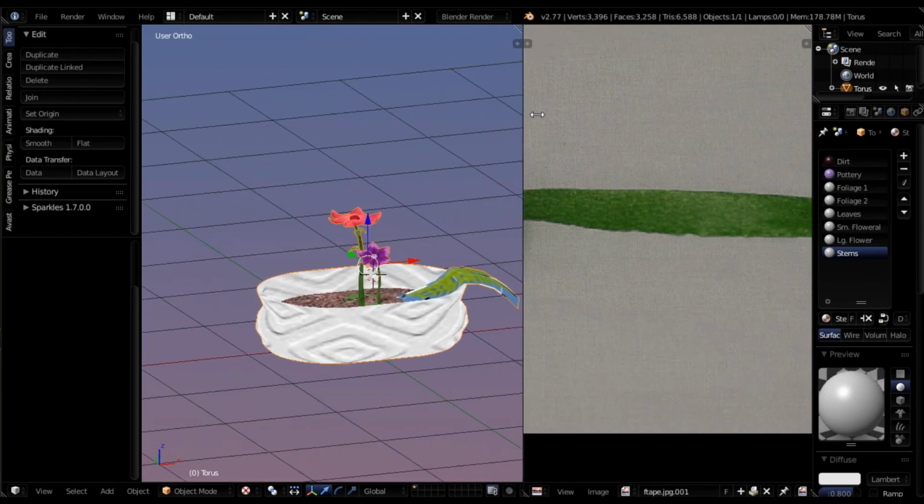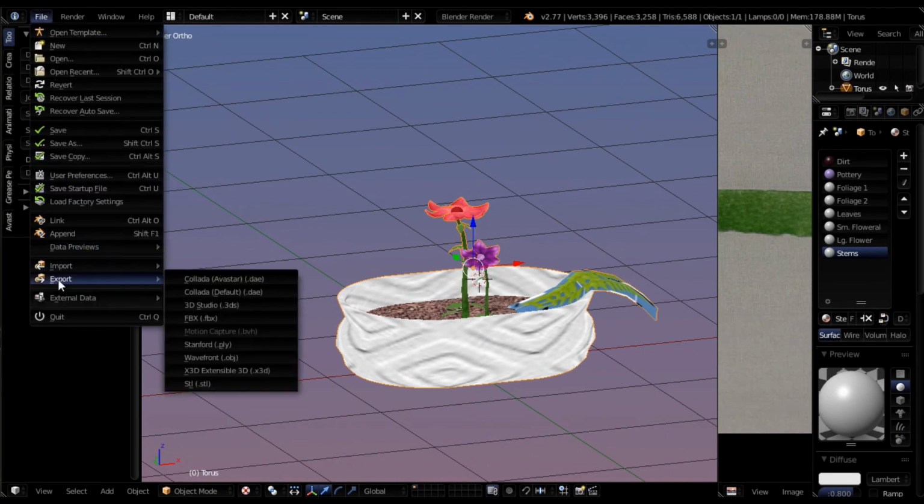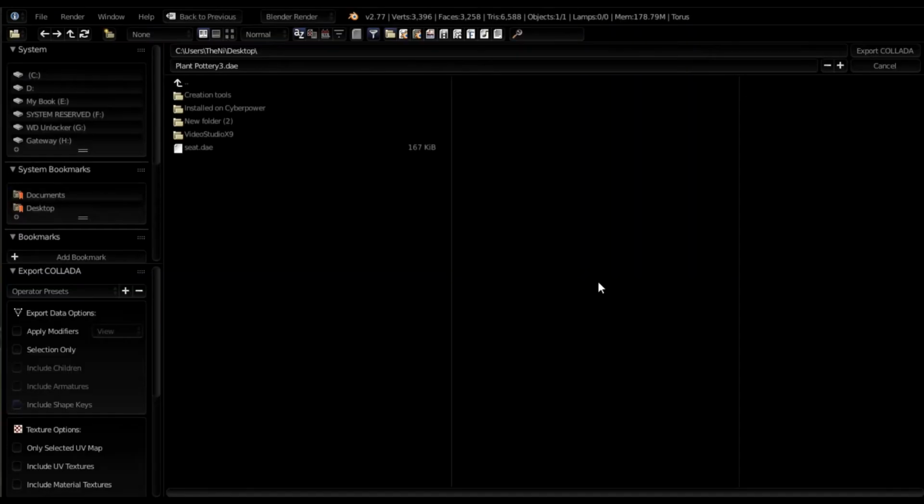I am going to go ahead and export this as one item, so file, and I'm going to do export to Collada. When it pops up, I'll be able to name it, so give me 1 second. Okay, so there we go. It's named Plant Pottery 3 because this is my third Blender file. That's what it happens to be saved as. So it's using that name to save it. And let me go ahead and hit export.